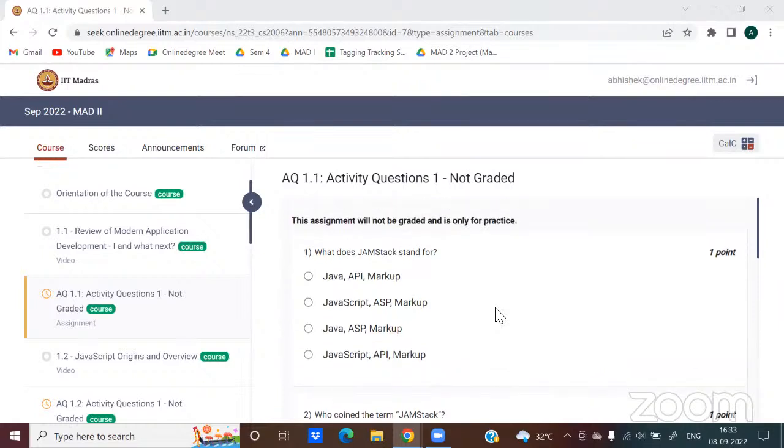So we'll start with this question. The very first question is, what does Jamstack stand for? In the very first lecture of this course, we started with a review of what you would have done in the Modern Application Development 1 course. After that, we talked about what to see from here, and we talked about an approach called Jamstack. Here, you basically have an API, and you make API calls from your JavaScript code in order to fetch the data. Once you get that data, you create markup from it. This approach is what we call Jamstack.